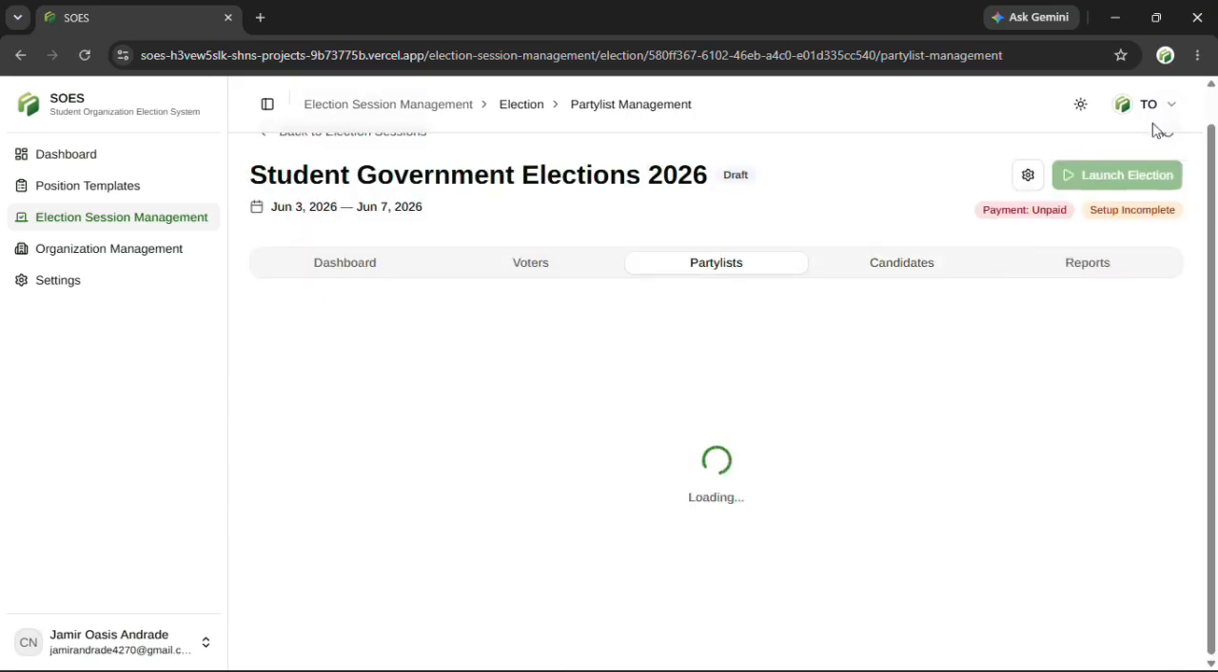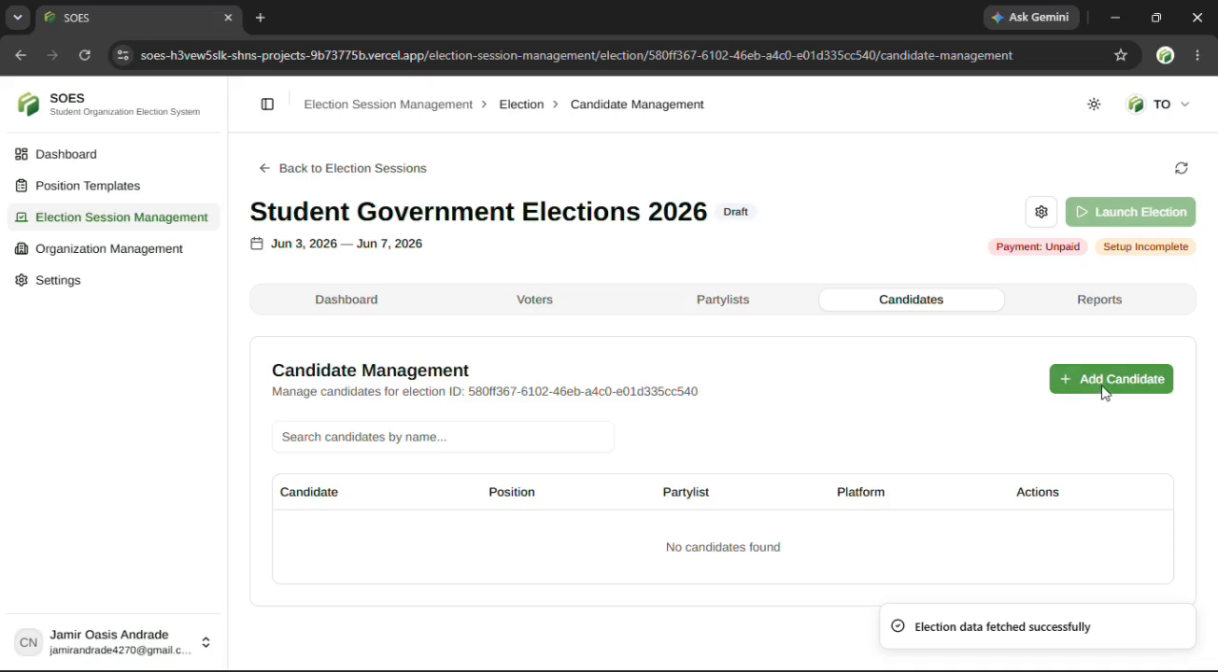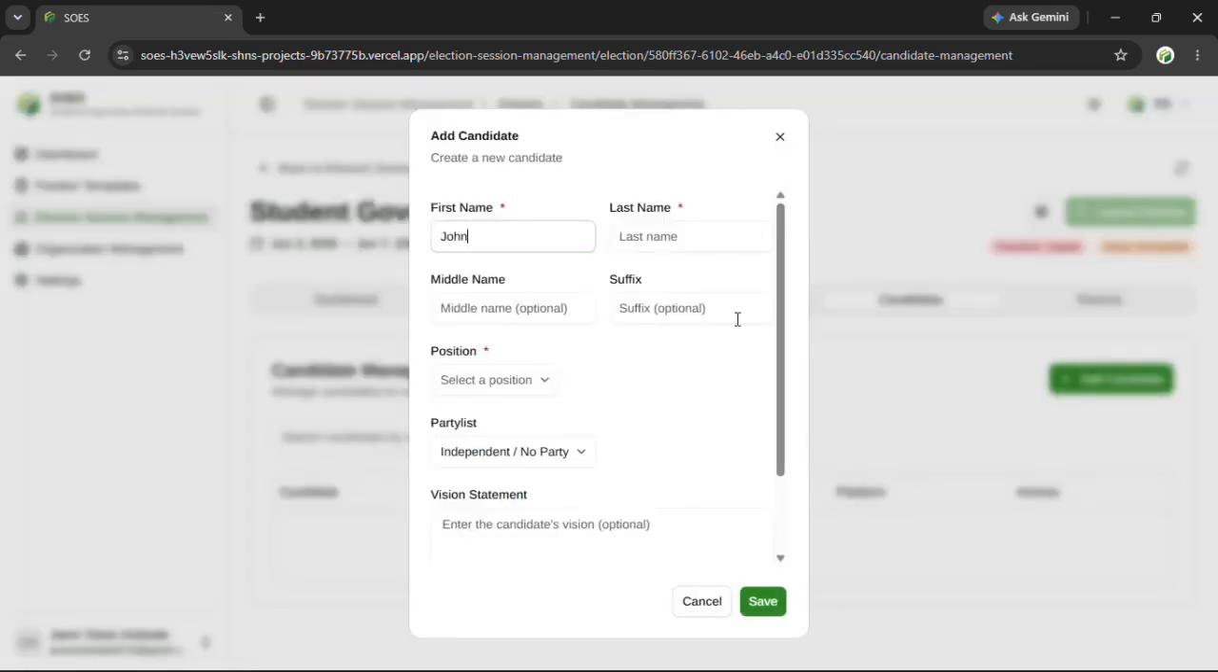Now we move to adding candidates. Go to the Candidates tab, click Add Candidate, and fill the necessary information and hit Save. Let's do this 2 more times to have a more realistic candidate roster in our demo.